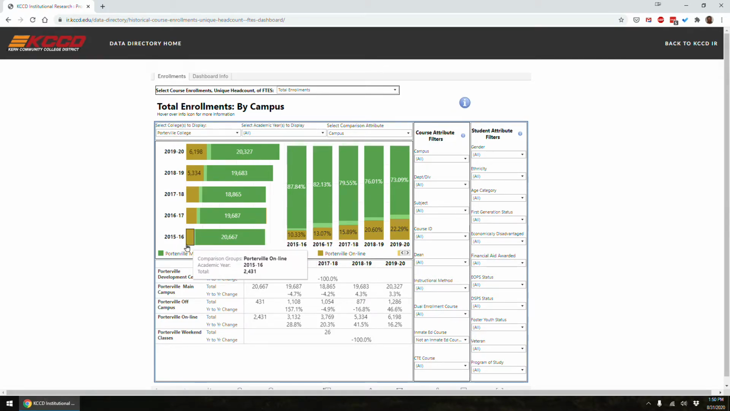We can see enrollment at the Porterville Online campus has grown over the years, and the percentage of total courses has also grown. That mirrors pretty much every trend we know about online courses. You can see here in the tabular data at the bottom, we have a table.